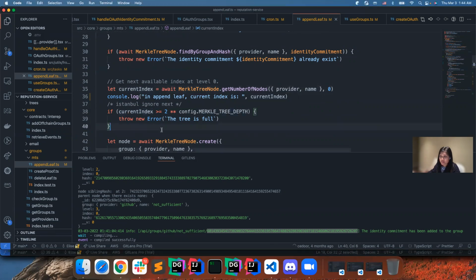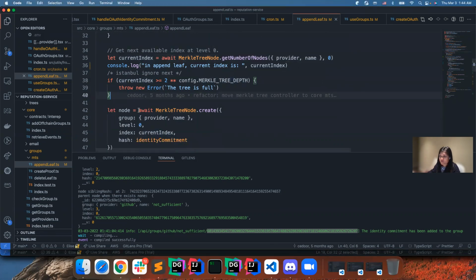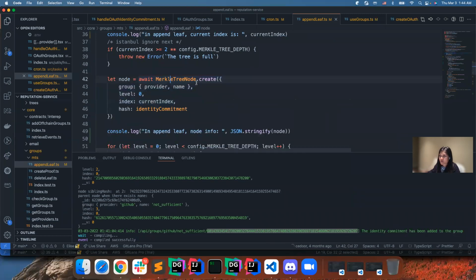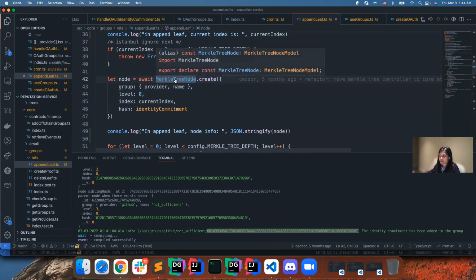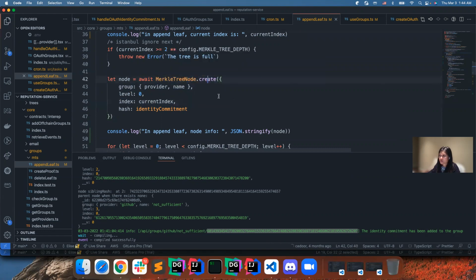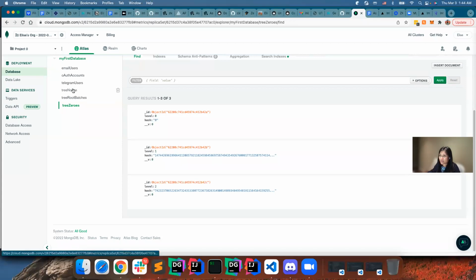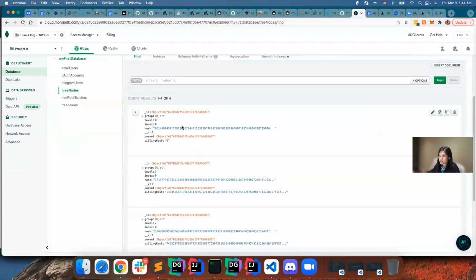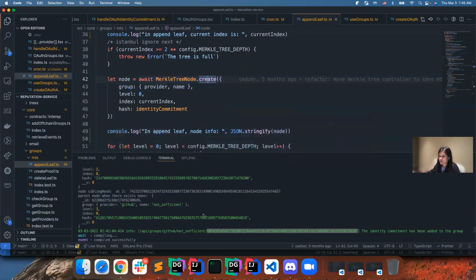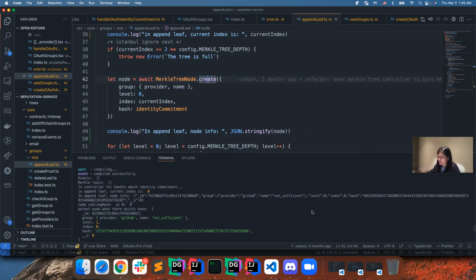So then from there, you look at line 42. This is where it created the merkle tree node. And you can see that this is actually interacting with the MongoDB also, where it called create, which then created this leaf right here with this hash. And if you look, you can see that it matched the hash right here. I logged this out on the console for you to follow. So right now we are at level 0.